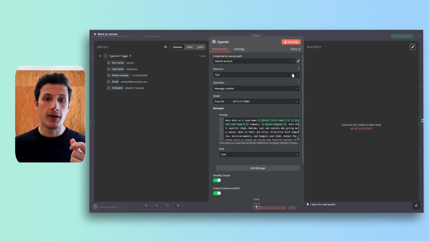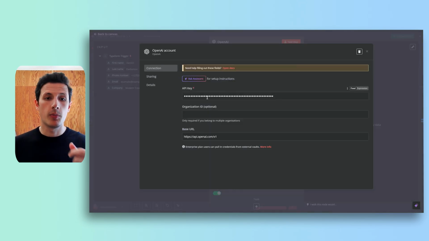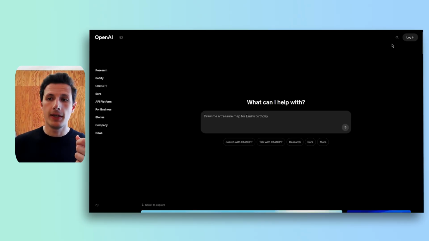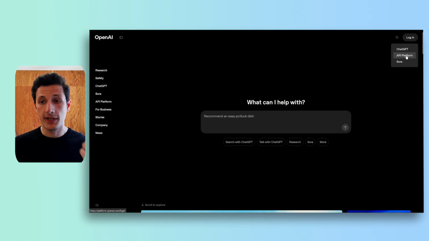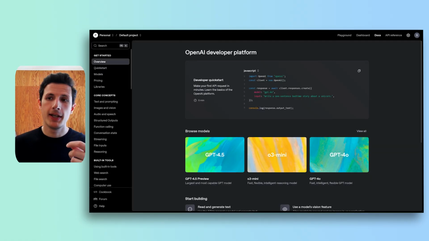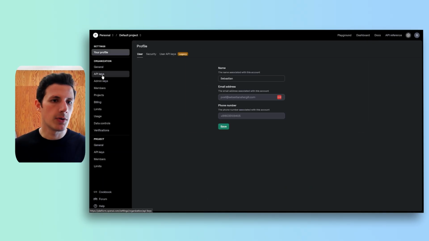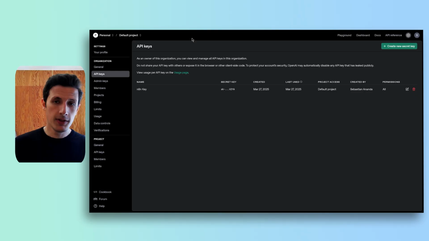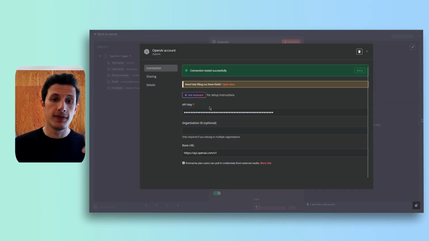And here we have connected our OpenAI account with our OpenAI API key. Now, how you get this is you go into your OpenAI account, log into the API platform, the OpenAI.com API platform, to log into your account. And then you go into your profile, and then into your API keys, and here you create a key for n8n. This is the key you're going to copy into this step, in the API key field for the OpenAI node.